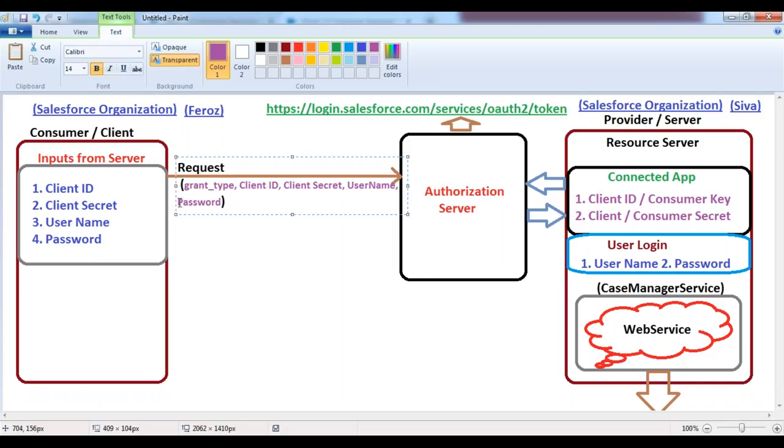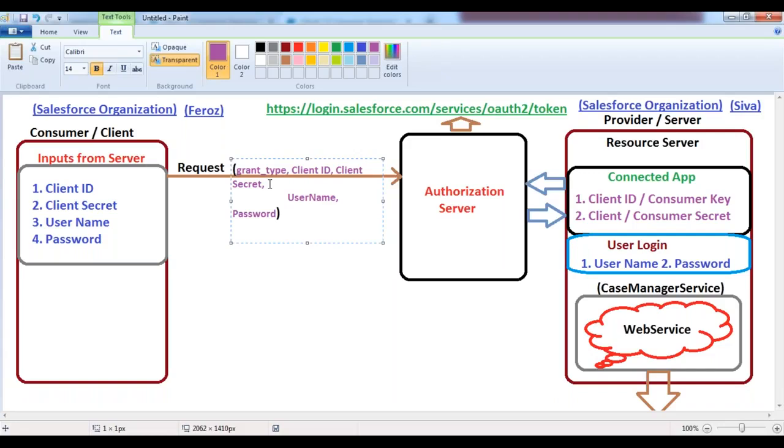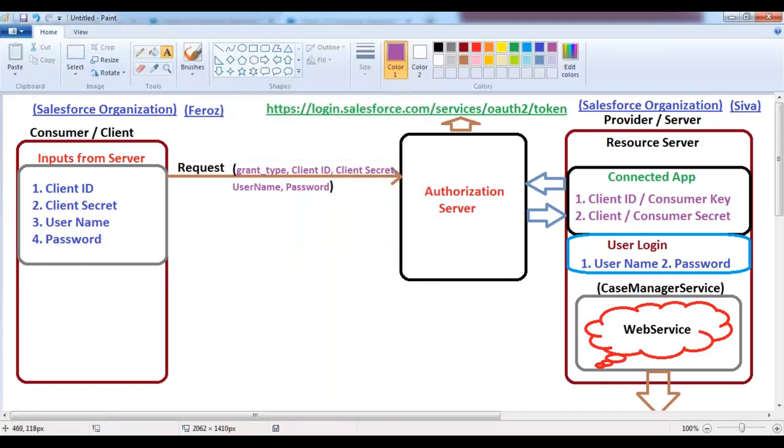So this is the information we need to pass to the authorization server as a request. Whenever we pass all this information as a request to the authorization server, the authorization server is going to give a response to you.